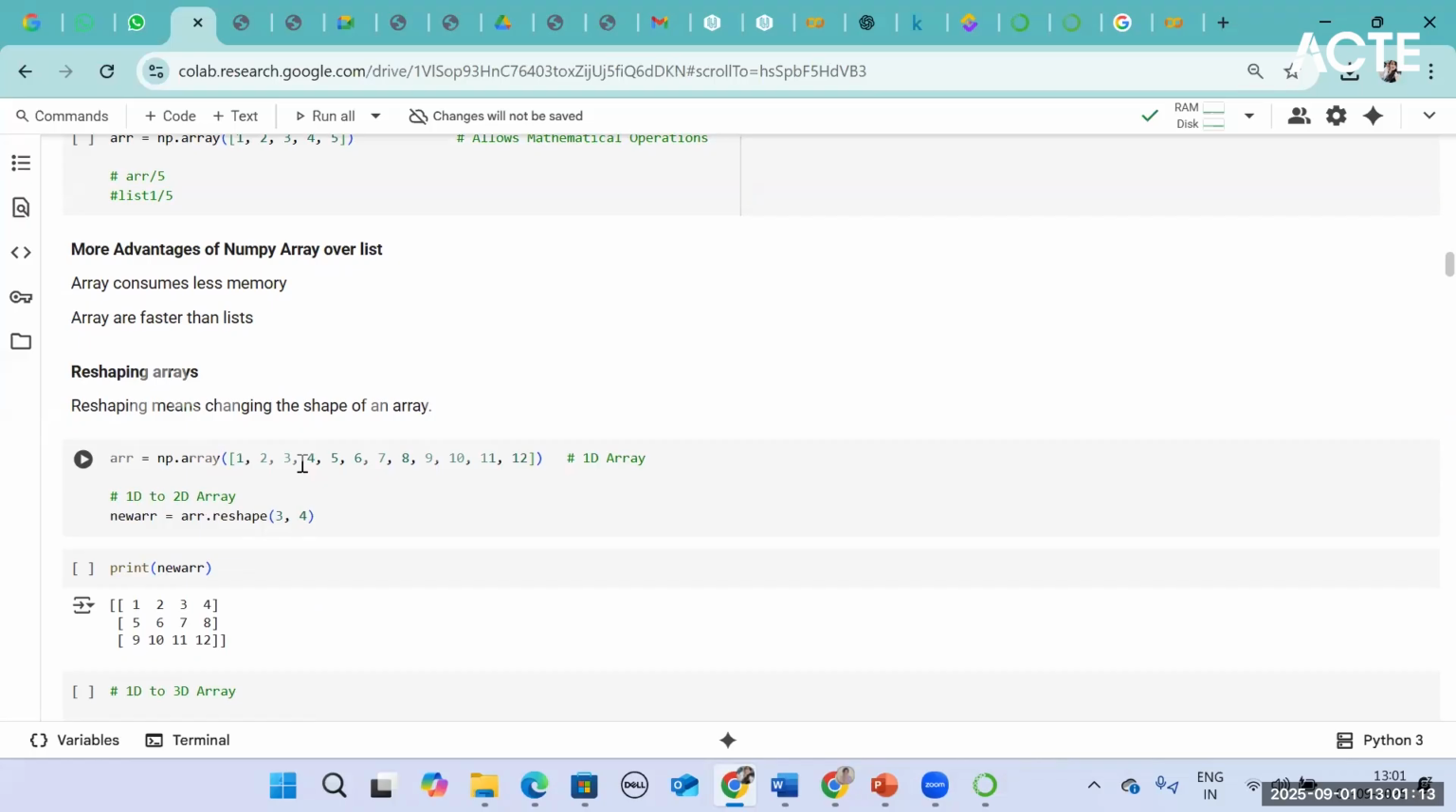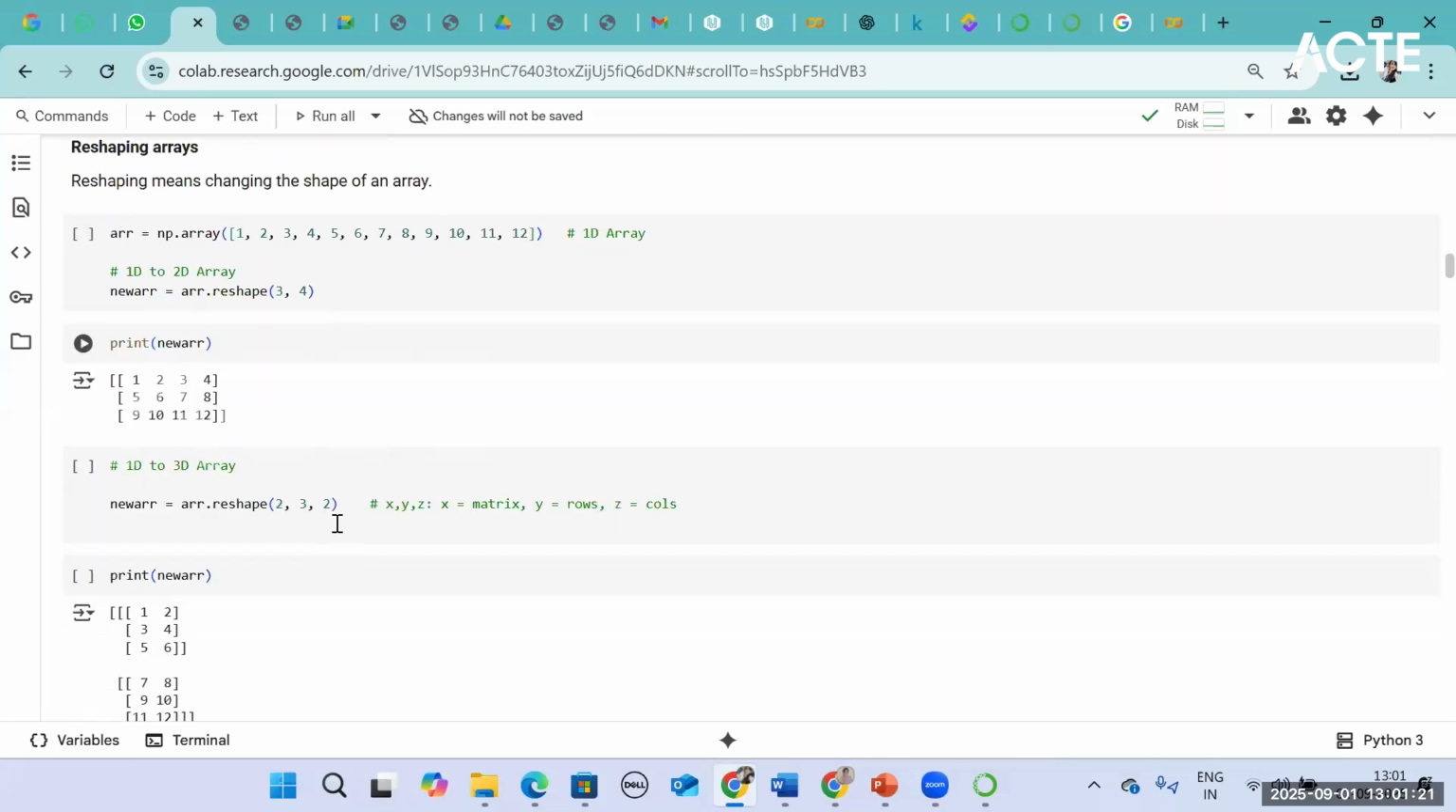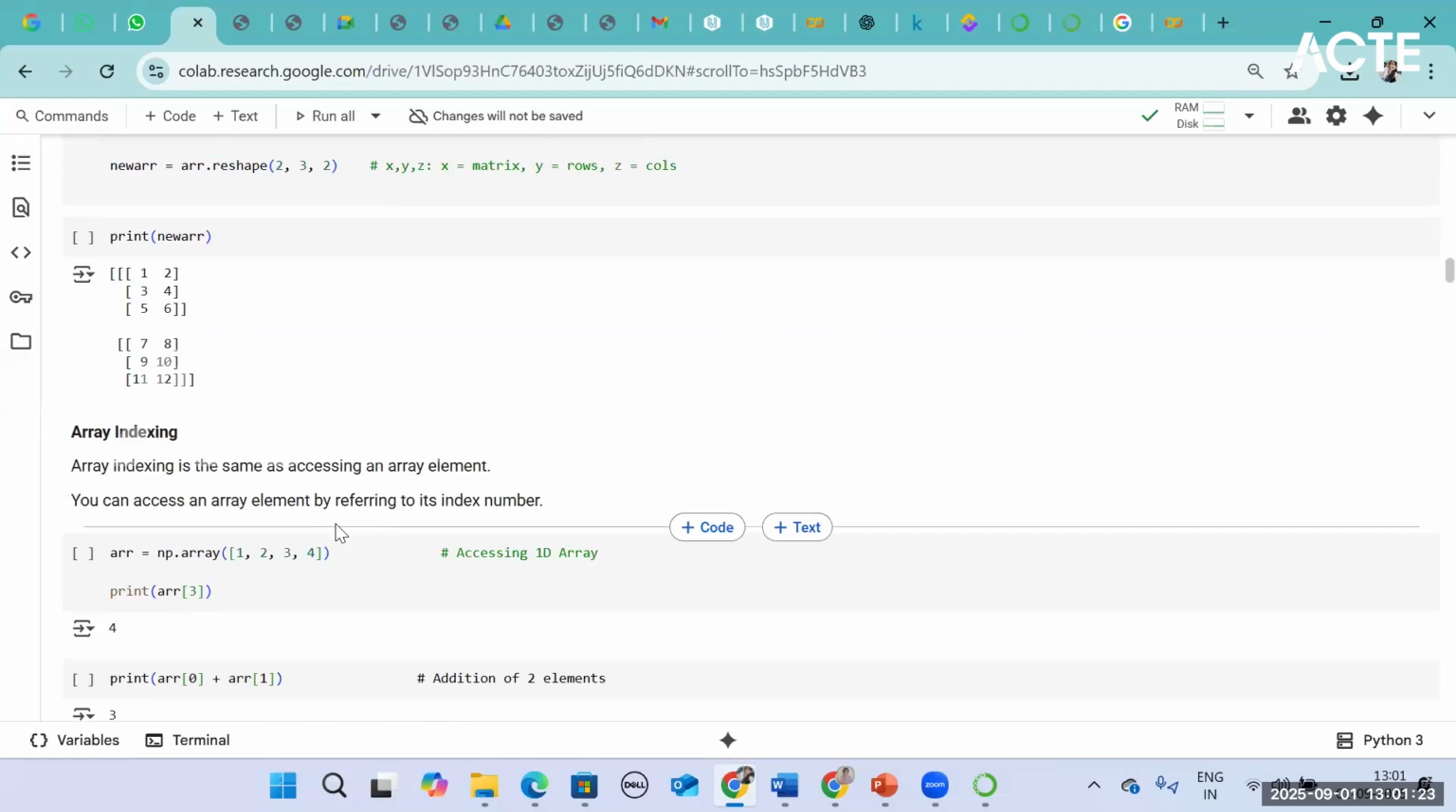The number of elements inside should be the product of the dimensions you are providing, right? Then we have indexing. There are positive index and negative index. Positive index will start at 0, 1, 2, 3, 4, and so on till the end. Negative index will be -1, -2, -3 from the end.